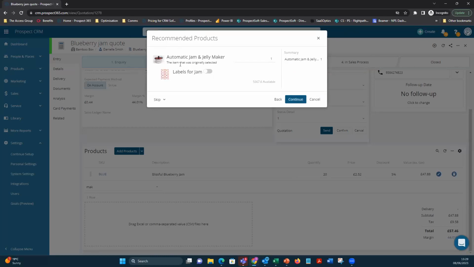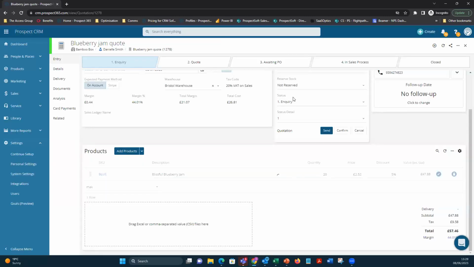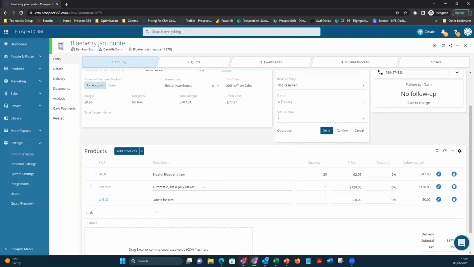You can also do a cross sell. So if you're buying that, you might want our labels to go with it. So why don't we add those to the order as well? And so now I've got the automatic jelly maker that was more expensive, and I've got the labels to go with it that I've encouraged her to buy, although they seem to be free for whatever reason. So let's say they are 50p. Okay.